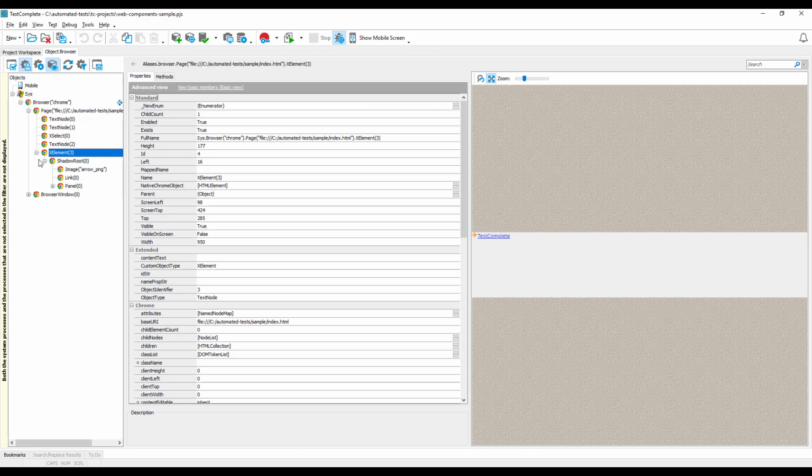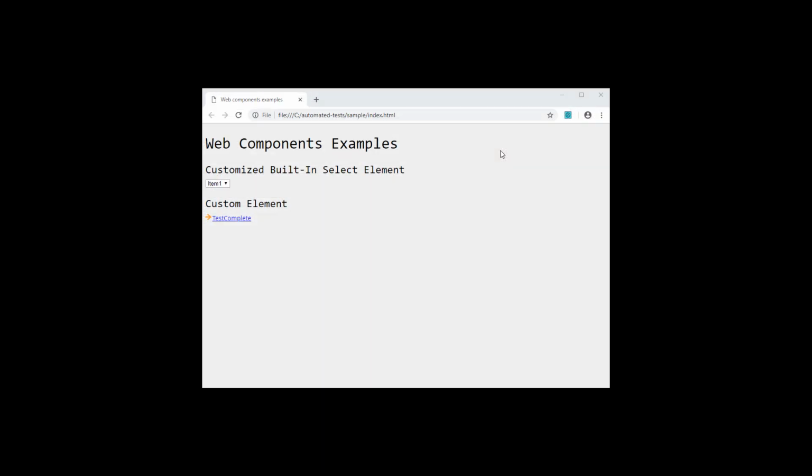Now let's see how you can create automated tests for web applications that implement Web Components. You can create tests by recording user actions over your application or by writing test scripts from scratch. We will show how to record a test because it is easier and faster. To record a simple test, we will use this sample web page. It has custom web elements and elements with Shadow DOM trees attached.